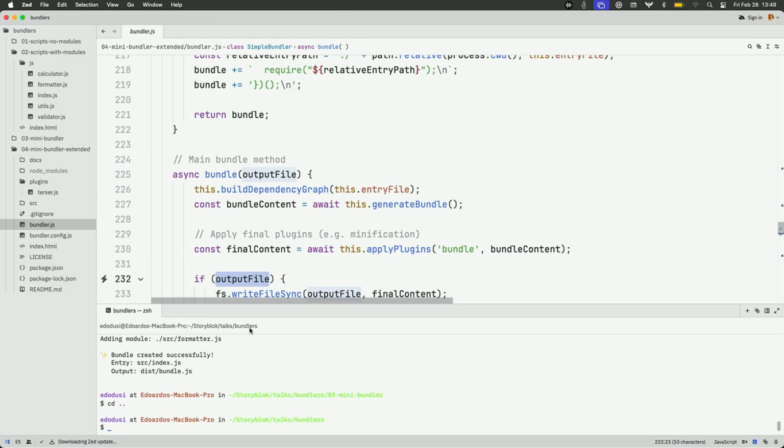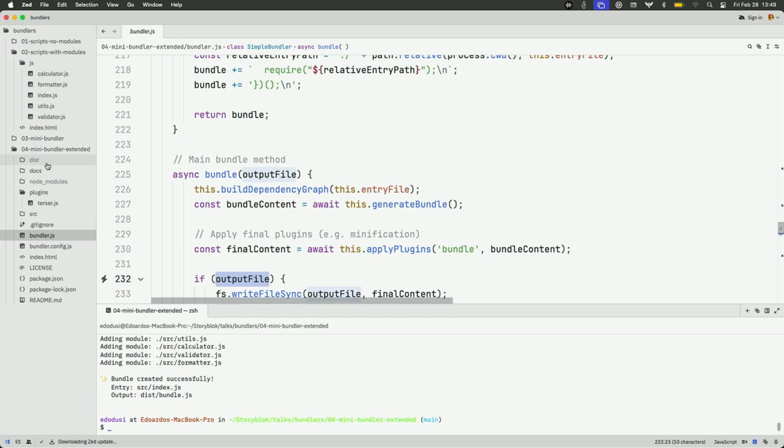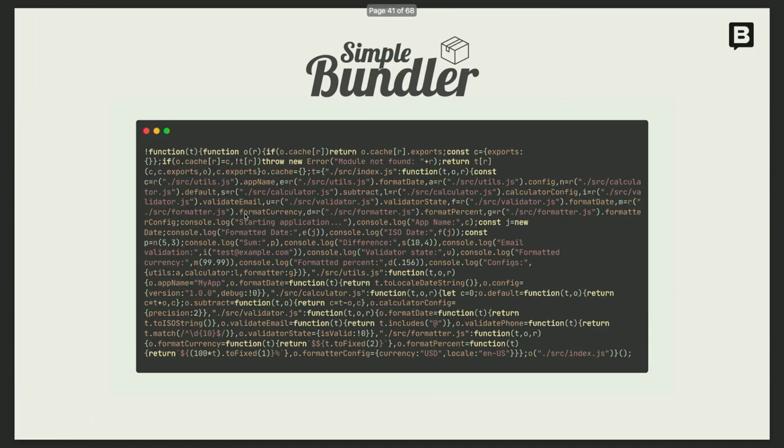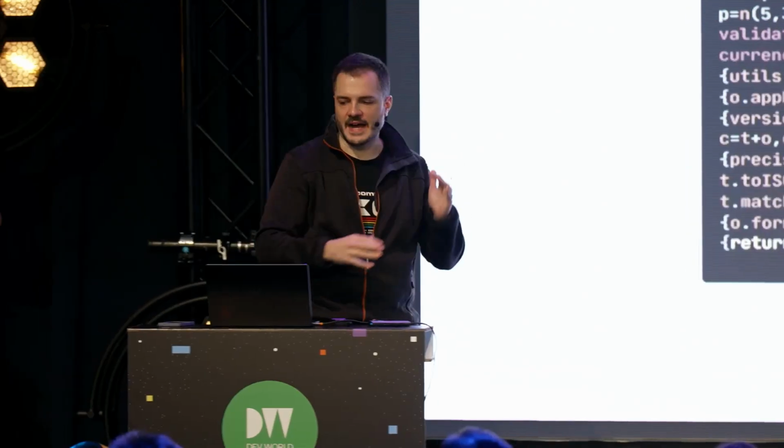So now if I go to my extended mini bundle and I run the bundler, now I created the dist folder with an optimized bundle. So this is more or less what I would get if I ran webpack on this. And this is my simple bundle. This is the whole function, the whole application bundled together. This could be optimized even more. But this is a single file with the whole application function that auto-executes.